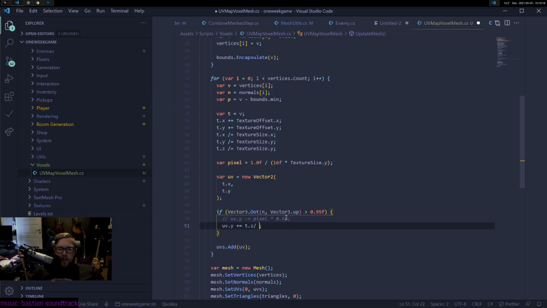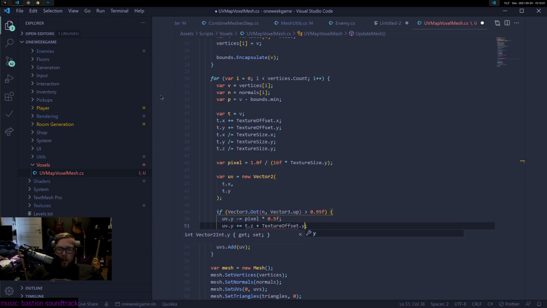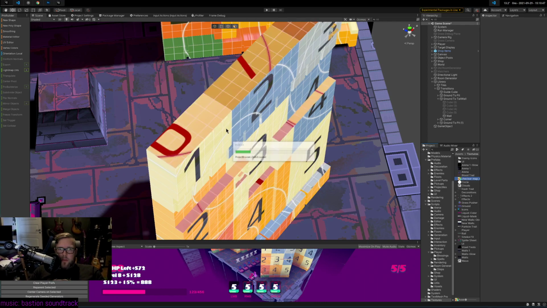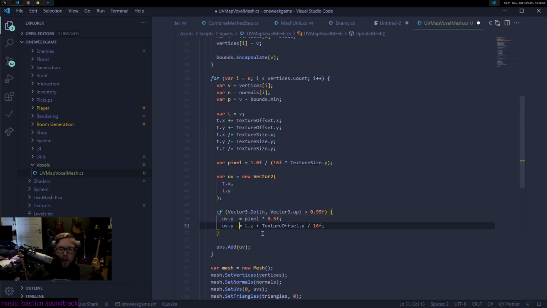No, it is correct. It's just that we need to add. We do TZ. We need to add the offset in Y, divided by 16. So it's in the right space, I think. But how can I know? So what we want to see is this mirrored or something. What happens if we do this?